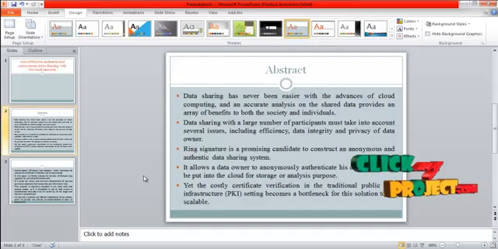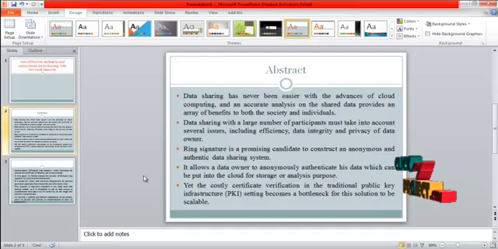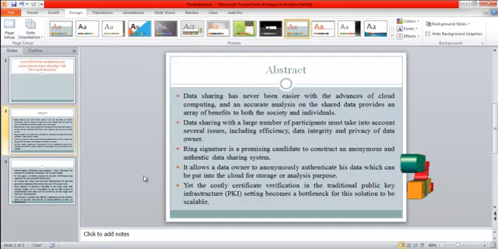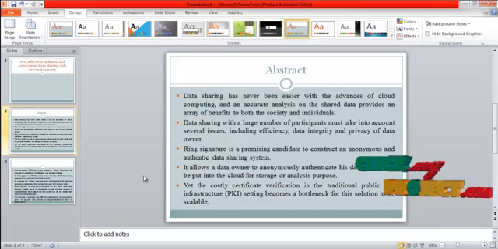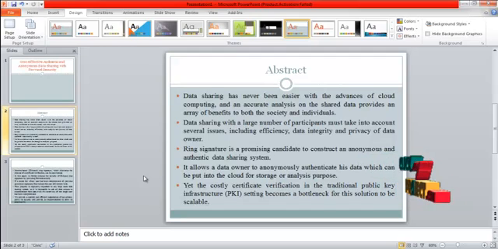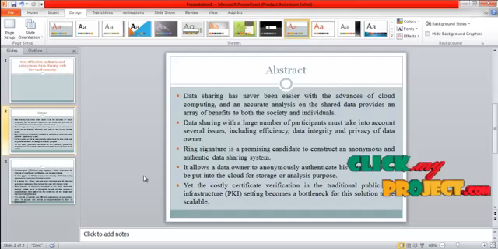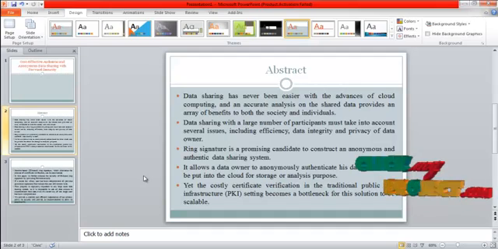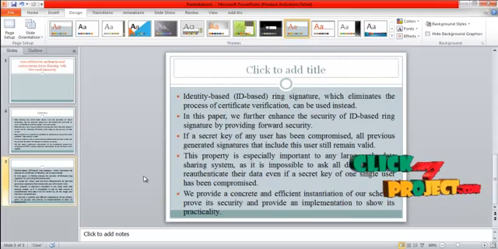Data sharing with a large number of participants must take into account several issues, including efficiency, data integrity, and the privacy of data owner. Ring signature is a promising candidate to construct an anonymous and authentic data sharing system. It allows a data owner to anonymously authenticate his data, which can be put into the cloud for storage or analysis purpose. Yet the costly certificate verification in the traditional public key infrastructure setting becomes a bottleneck for this solution to be scalable.